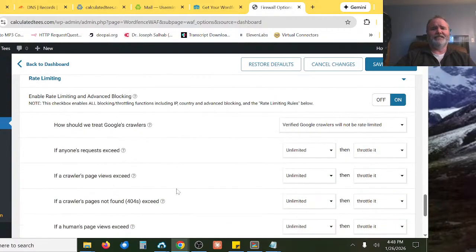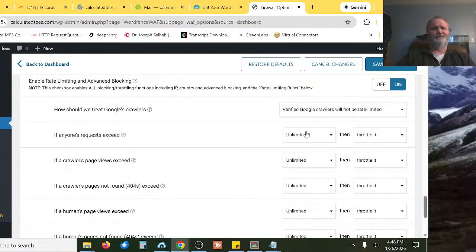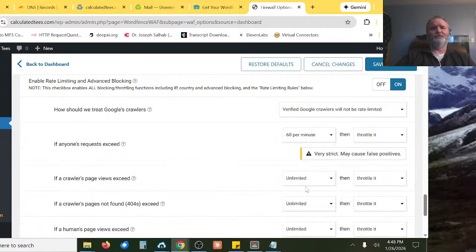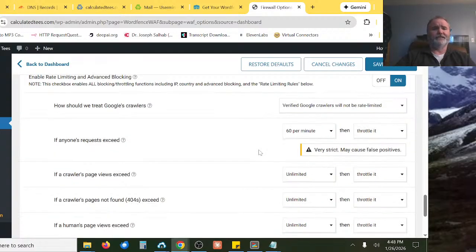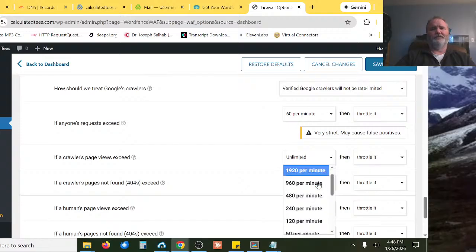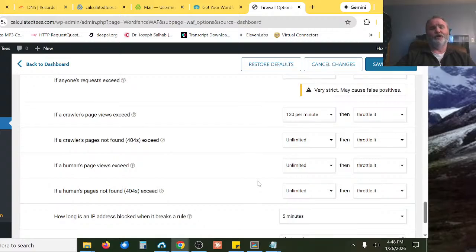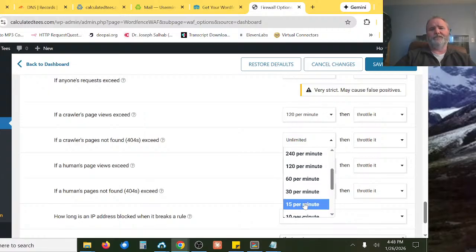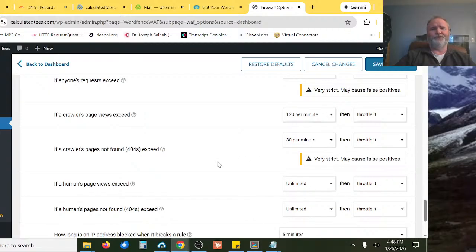Rate limiting is on. If you're doing more than 60 a minute, then you're in trouble. This is for bots, honestly. Basically, bots can slow your server down. That's what it boils down to, and they can cause havoc as well. The crawler's page not found exceeds. Let's say, basically, this is where they're trying to hack you. I'll just put it at 30 per minute. Throttle it.